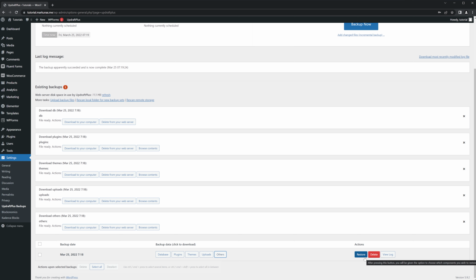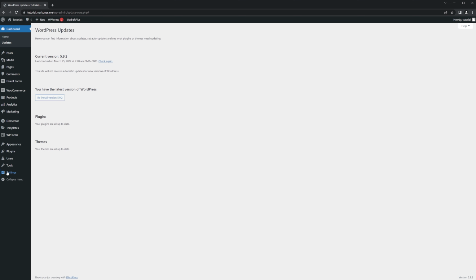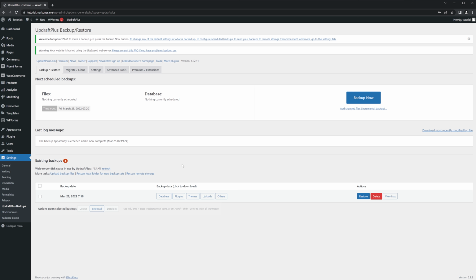If you click that, you will be able to restore this backup. The second button is delete, so you can delete the backup. Say for some reason you make plugin updates. I think I don't have any updates. Yeah, no updates. So for some reason you updated the Elementor plugin and it crashed your website, and you made a backup before that, you can restore to that point before updating Elementor.